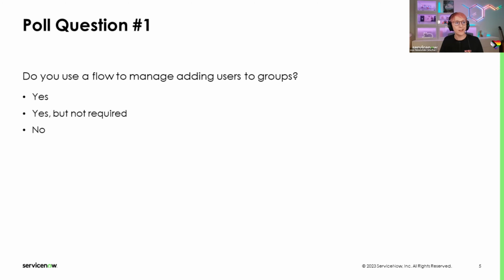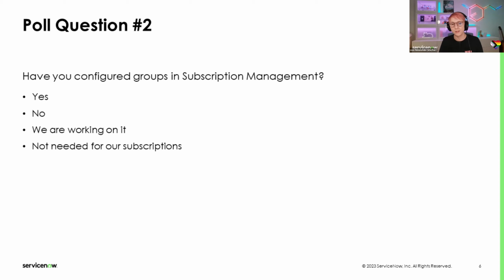And that's about all I have, except for starting the poll. So before we dive into subscription management and Flow Designer, we have a quick poll with 2 questions. And we'd love to know from you, do you currently use a flow to manage adding users to group? This is completely independent from subscription management so far. And then for the second question, have you configured the groups for subscription management? And the answers are trickling in. We see some yeses, a lot of no's.